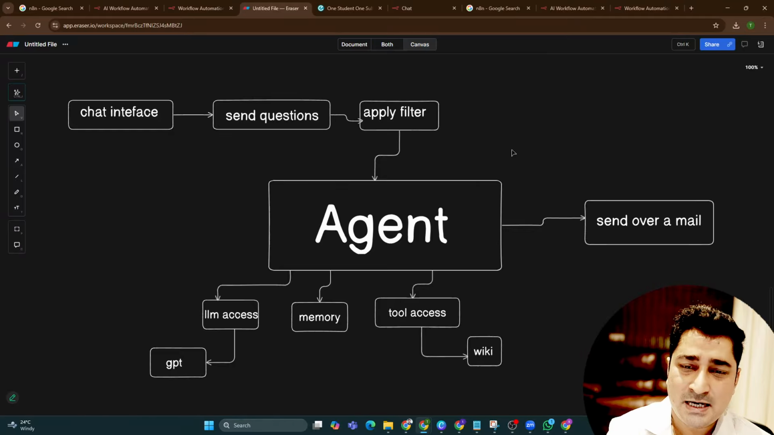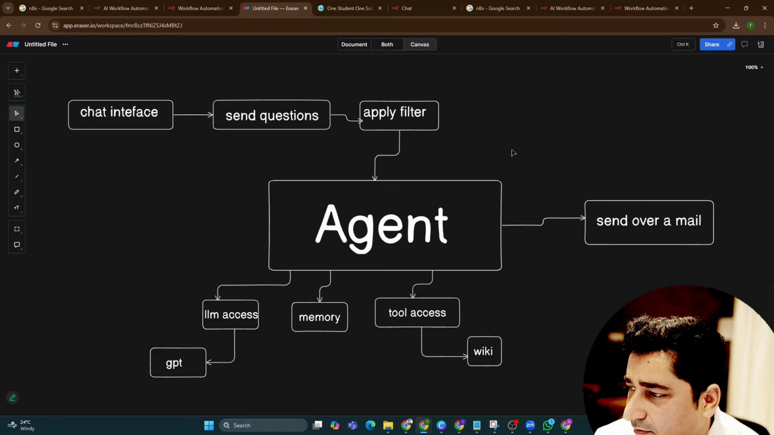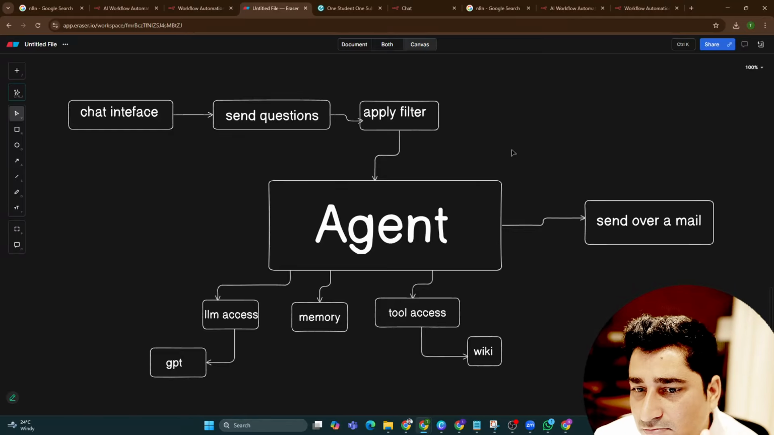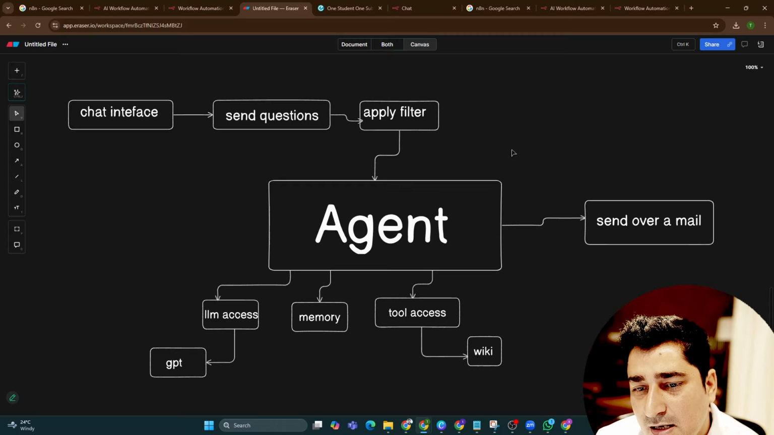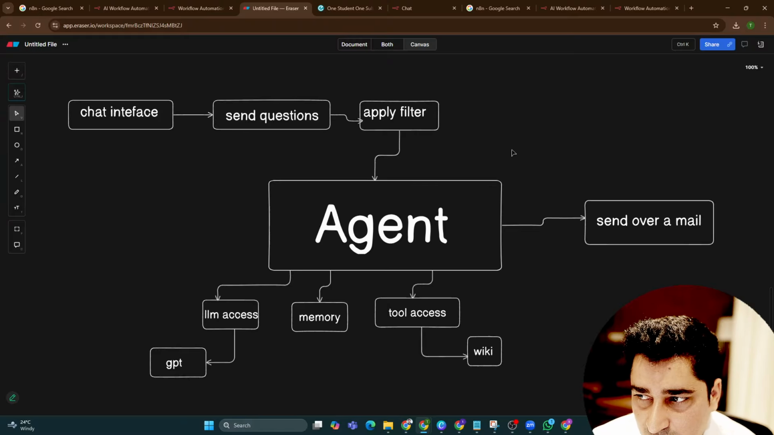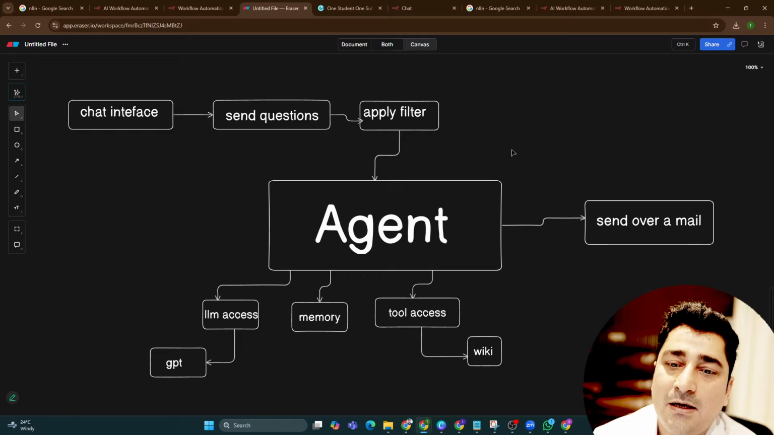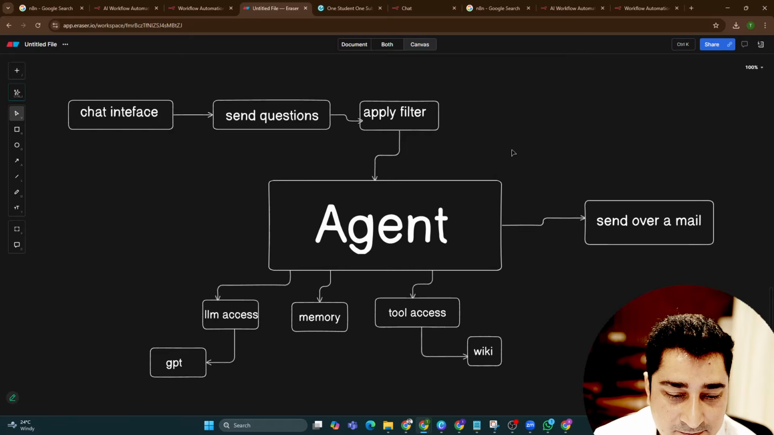So just open up the chat interface, ask a question. The agent will come into the picture, invoke some LLMs and then send the mail. So whatever responses I am able to get, send it over the mail. So this is something that we are supposed to design.